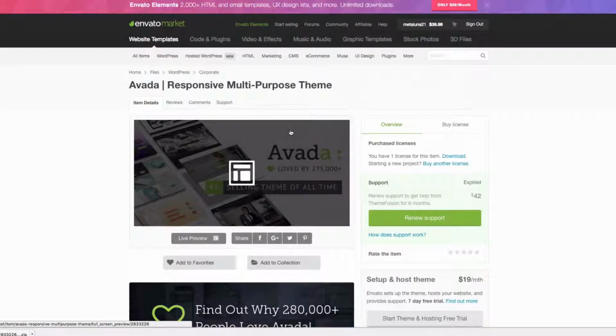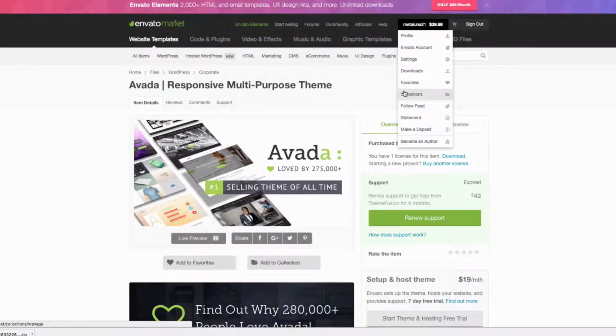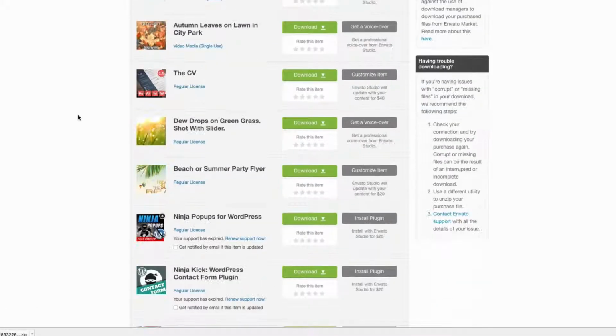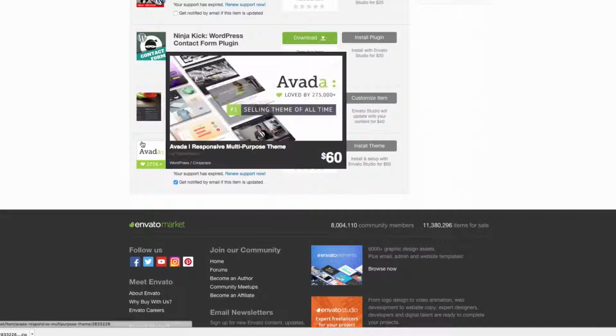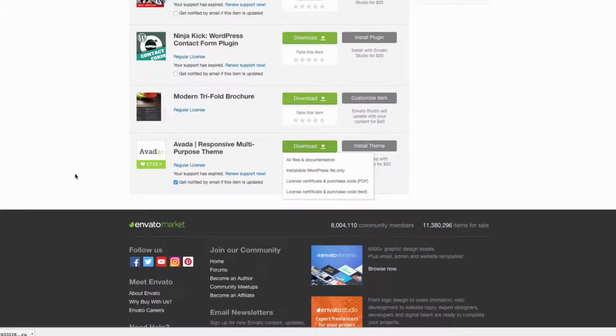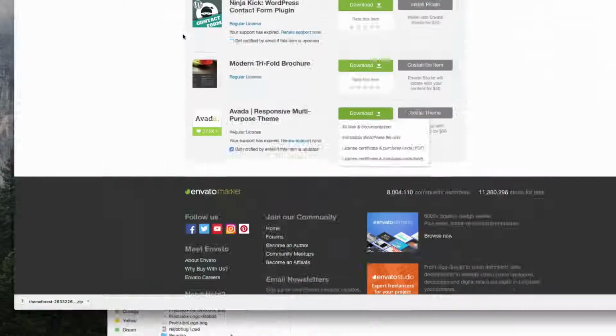If you're logged in and you ever need it in the future, if you go up here to your account and go to downloads, you can see all your previous downloads from the Avada Marketplace. So mine is all the way down here at the bottom, and if you ever need any of the files, just go right here. I went ahead and downloaded all files and documentation. I did this before, and I have the zip file, and that's already right here on my desktop.